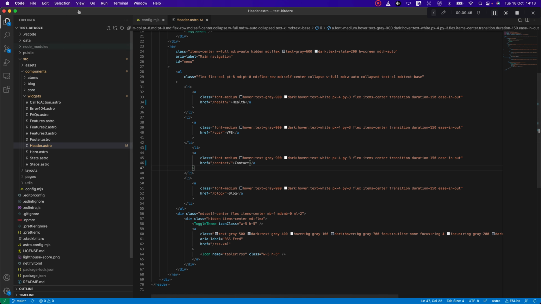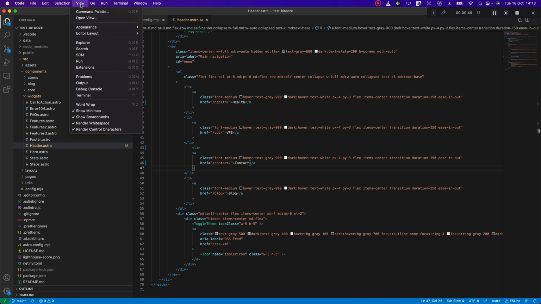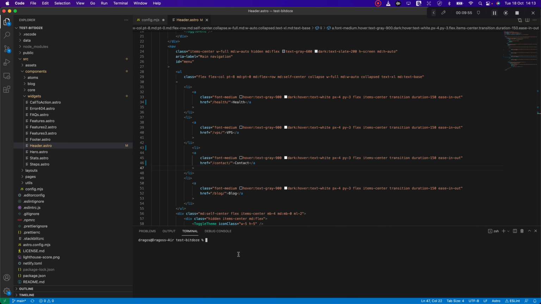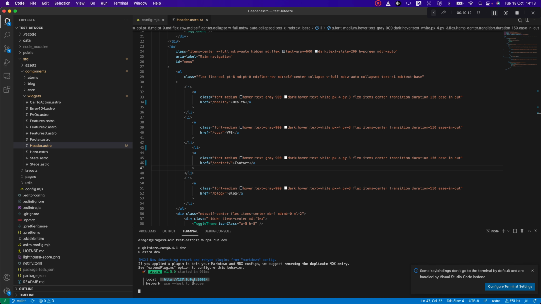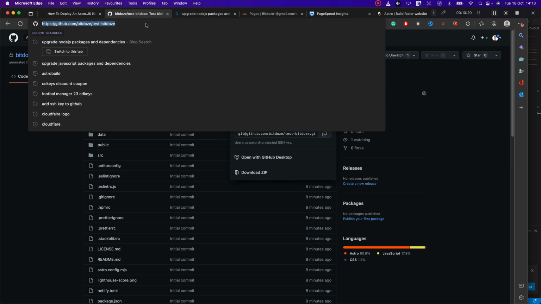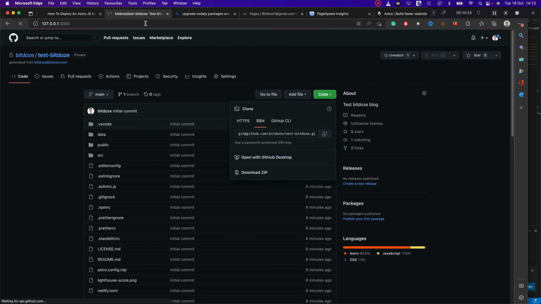So I will show you one thing, so we can check this verification live. I will open the terminal, and to start the project, you just need to run npm run dev, and this will start the website for us, so we can see the modifications in real time. In here, the localhost plus the port is 3000 by default. Let's open this.